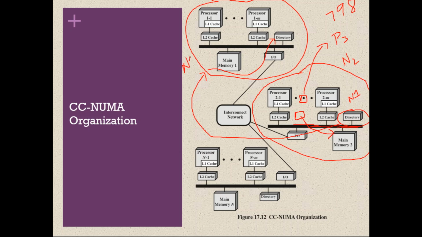Node 1 will again place a request that I want this content from its main memory, because that content is in its main memory, location 798. So directory 1 will place the request. Now the data will be given to directory 1 via the system bus, via its own local system bus.